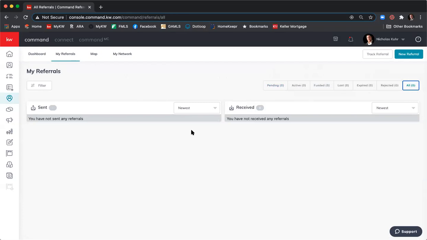They make it super easy so that all that information goes directly to the MCA office, and you don't have to send a ton of paperwork back and forth. It's all done here through Command.